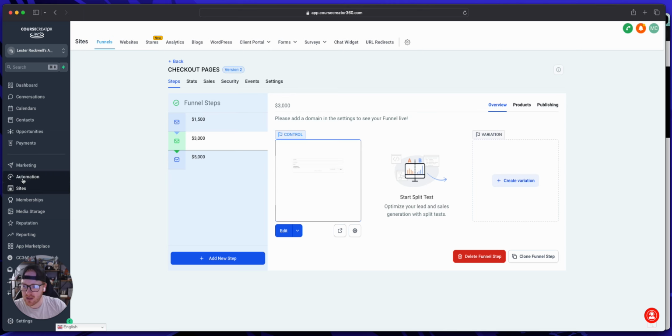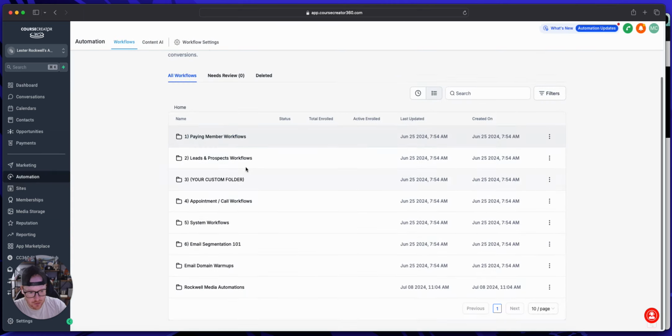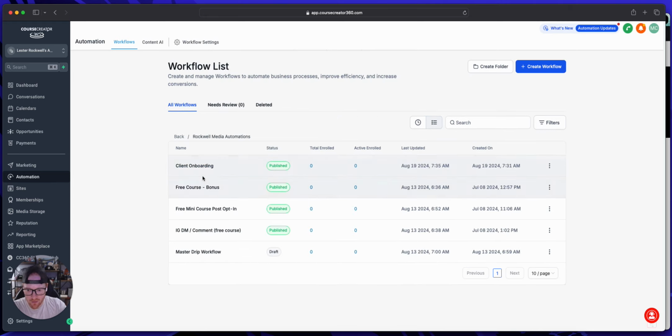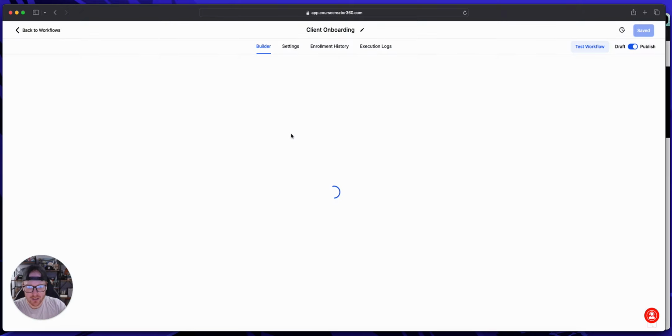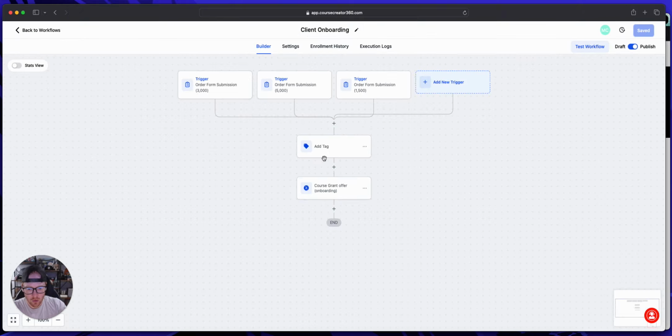Now, the next thing we did is we created an automation. So when someone fills out any of those checkout pages, they will get that offer grant right here. And Lester can automate his onboarding.